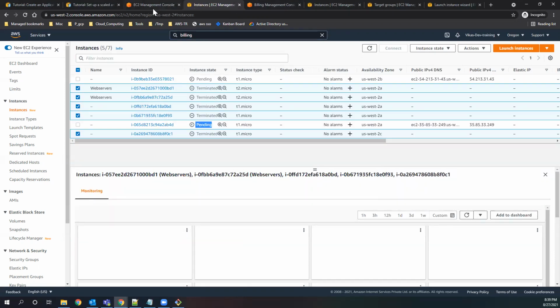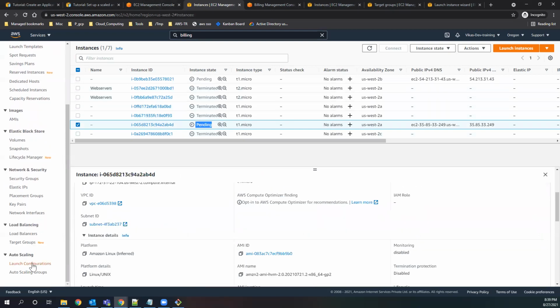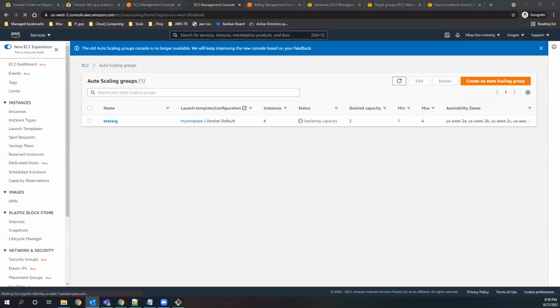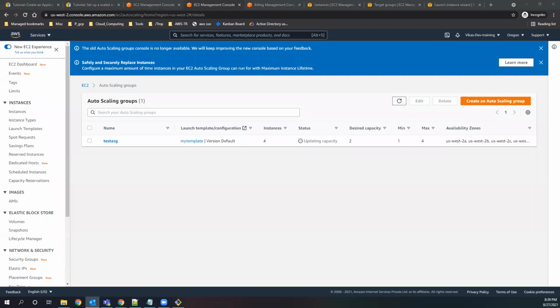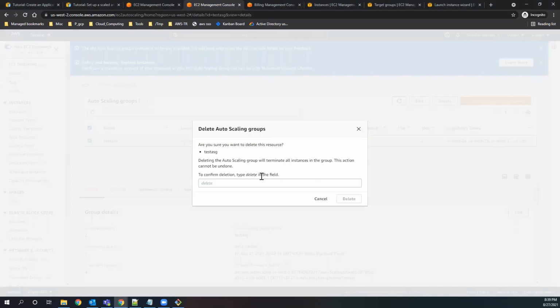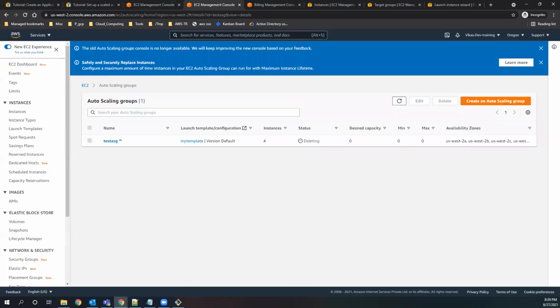And you see, it's getting created again. It will keep getting created unless you come to the auto scaling group. So make sure you delete it, otherwise it will be challenging. You come to the auto scaling group, select it, and delete it. Only then will your instance test demo be removed.